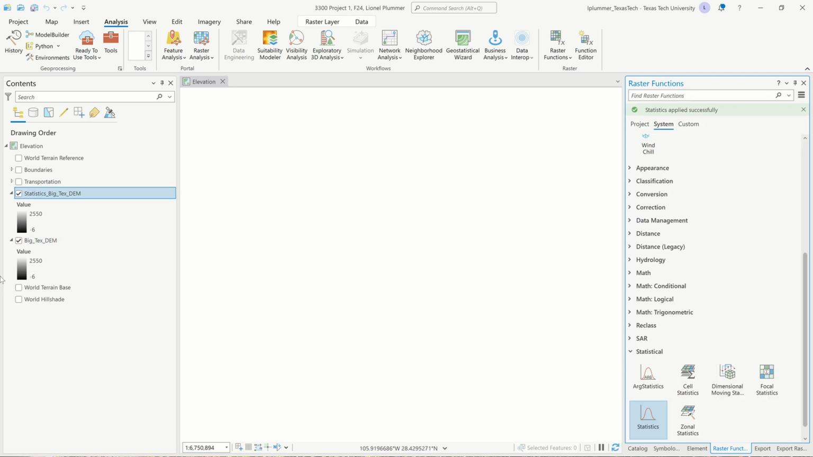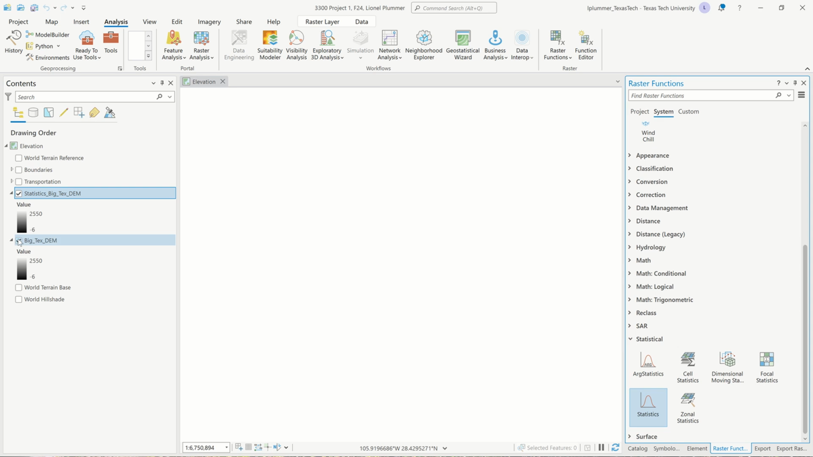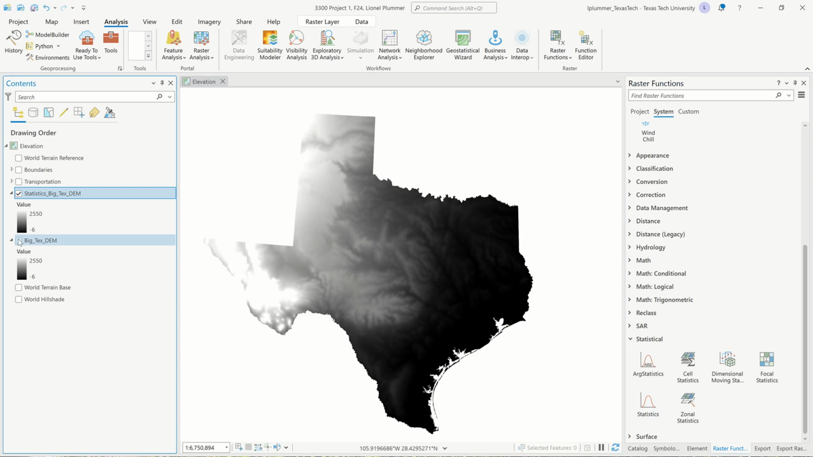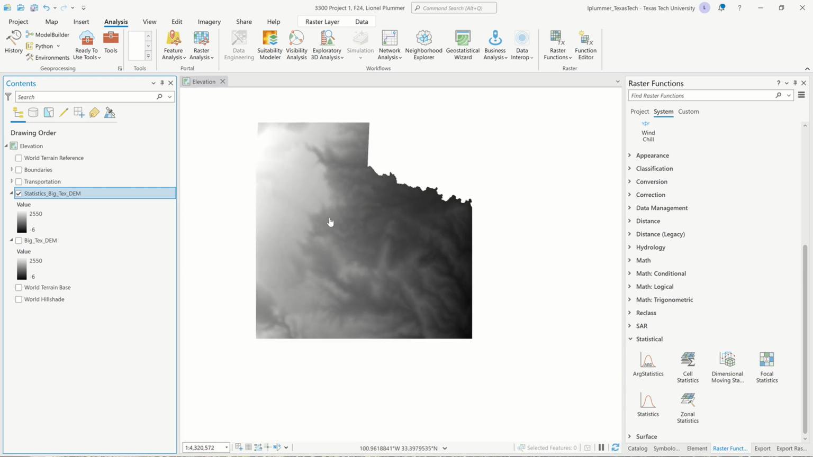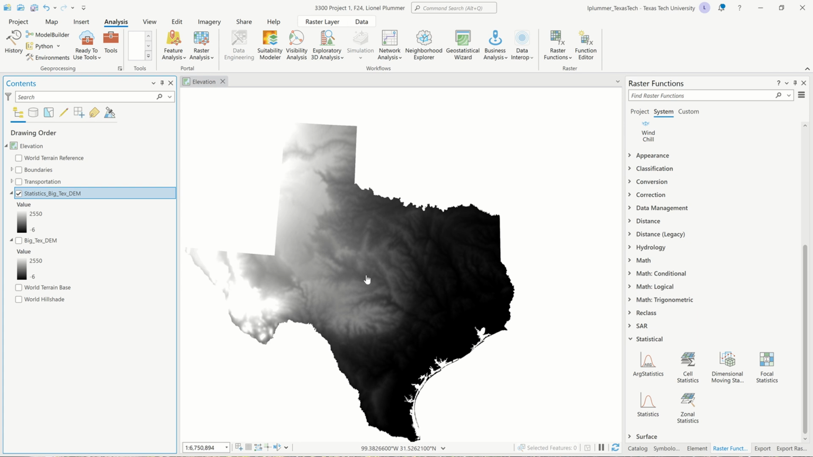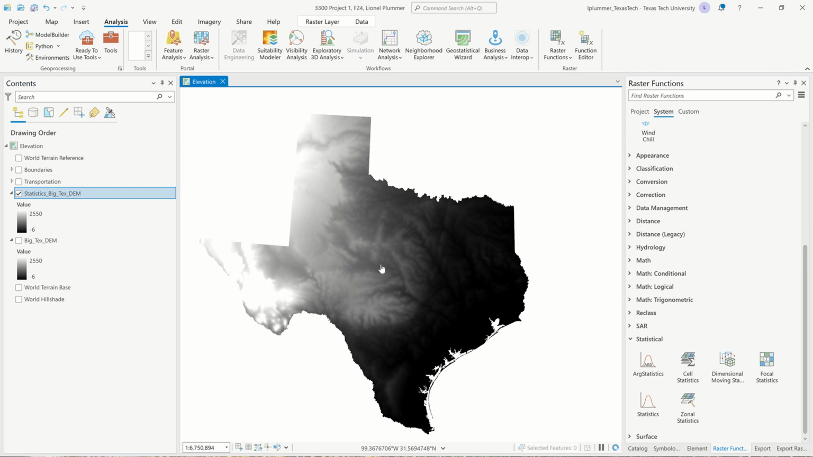Okay, now it might take a little bit of time. Turn off your big text. Okay, nice. Now you can see that we've got a much blurrier land formations. And while that doesn't sound good, it is in this case.